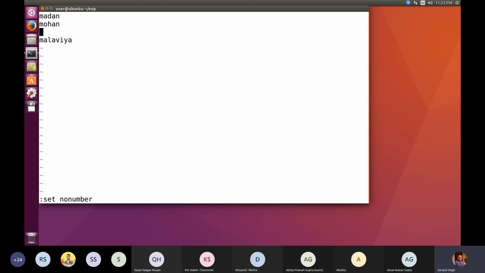So numbers have disappeared. Okay. Because of this only, this editor is considered to be very strong. And after that, suppose I want to delete this line where the cursor is blinking, so I'm simply pressing DD, so that line is also deleted.